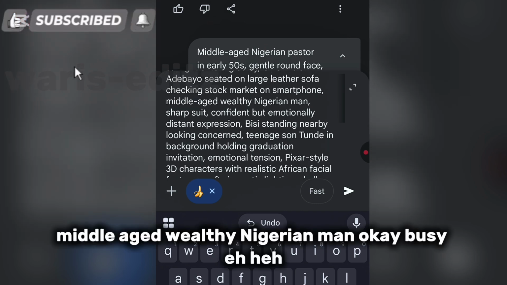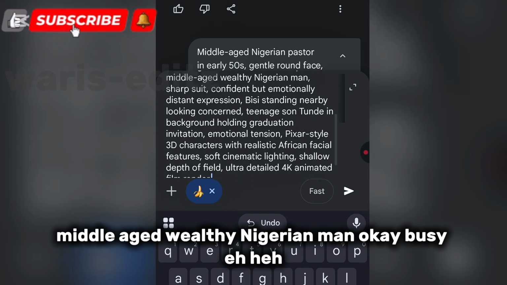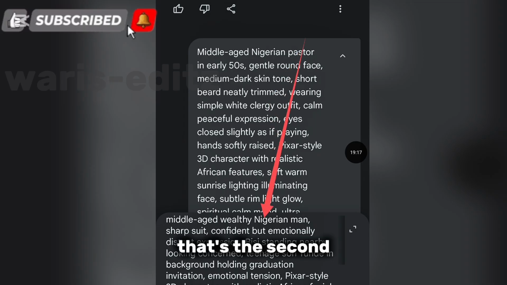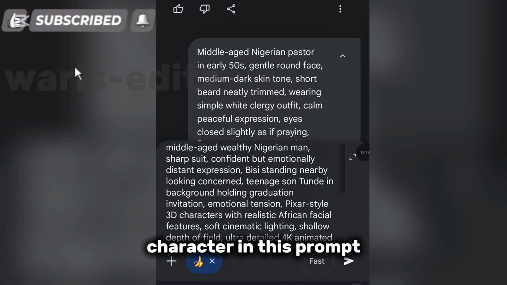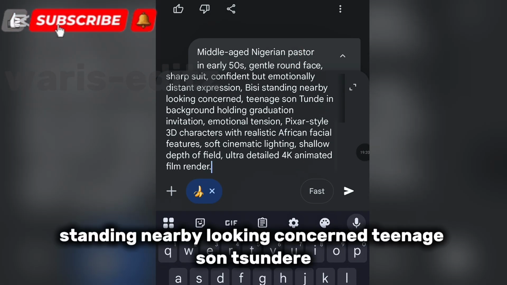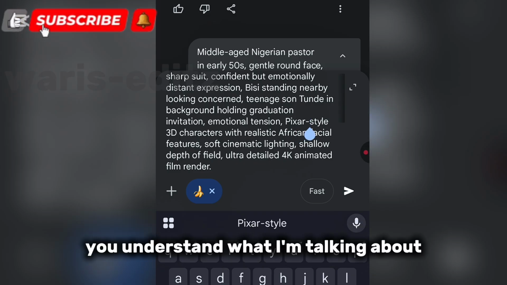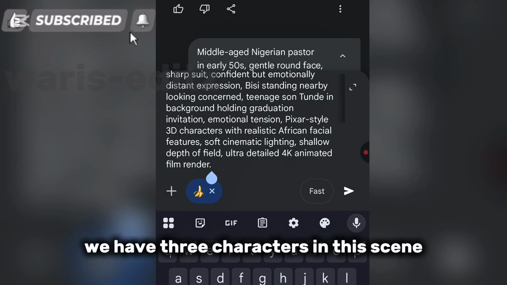Okay. Middle-aged, wealthy Nigerian man. BC, see BC here. That's the second character in this prompt. Standing nearby, looking concerned. Teenage son, Tunde. That means we have 3 characters in this scene. You understand what I'm talking about? We have 3 characters in this scene.